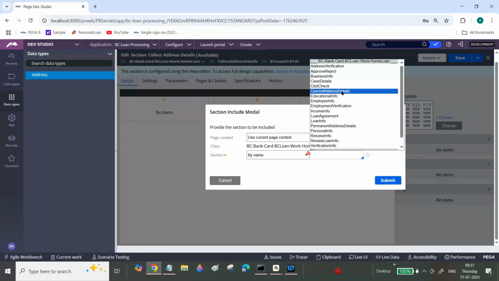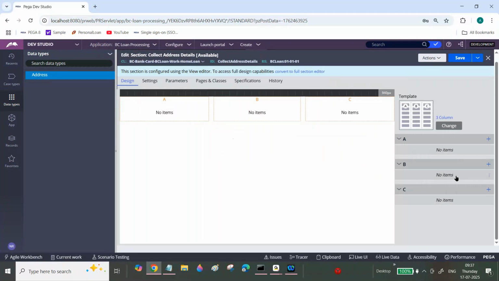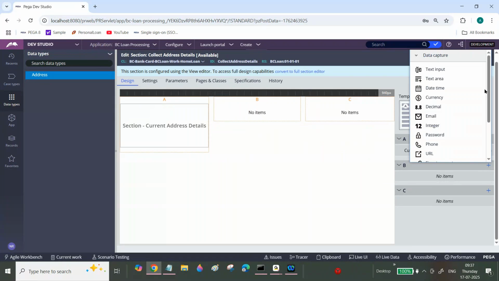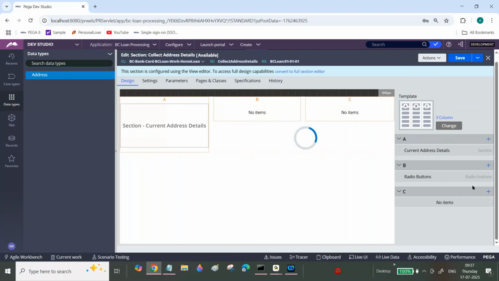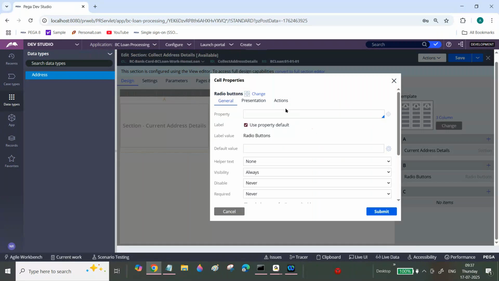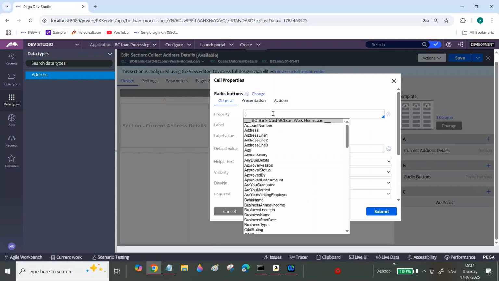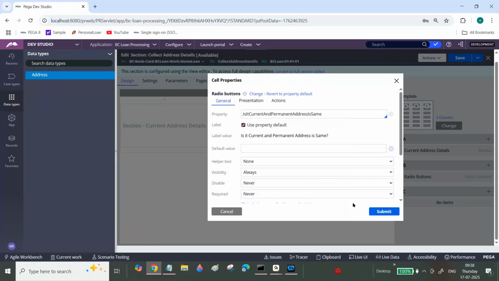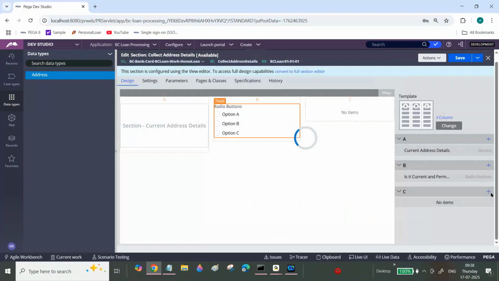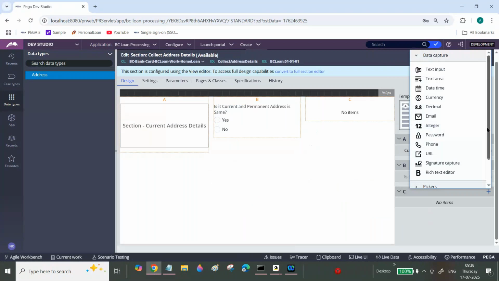Current address details. Now here I include one radio button property. Now we created one radio button property, and I'm including it here. Is it we link current and permanent address same? Now one more section we created, that section also we can include.